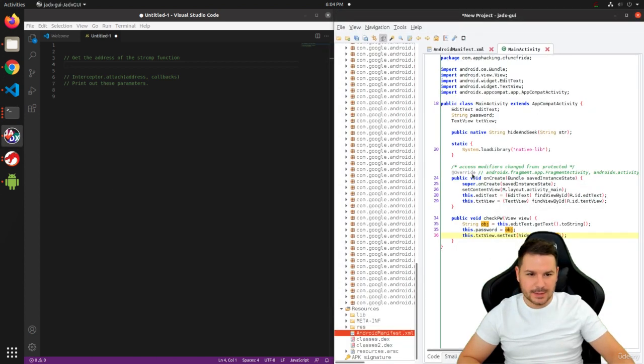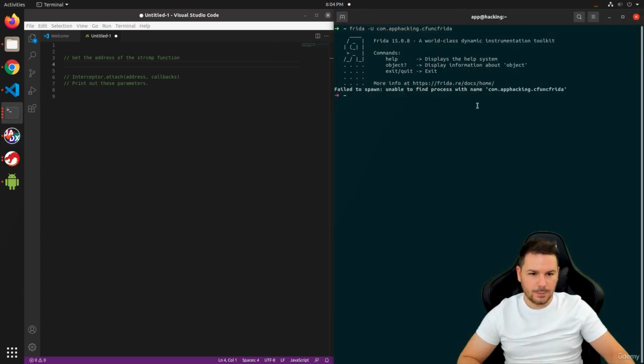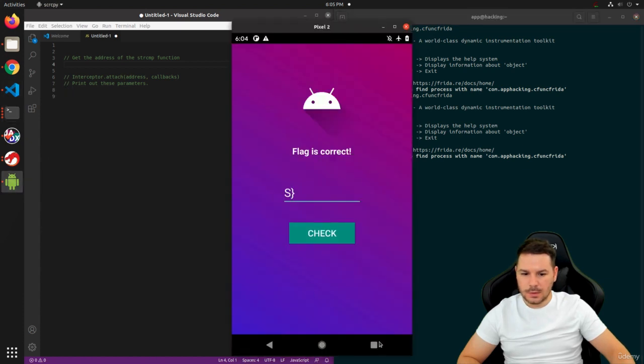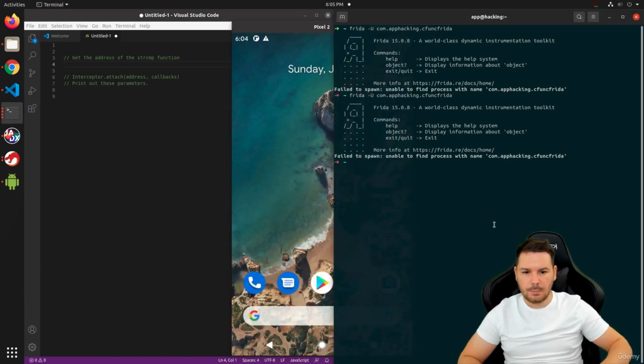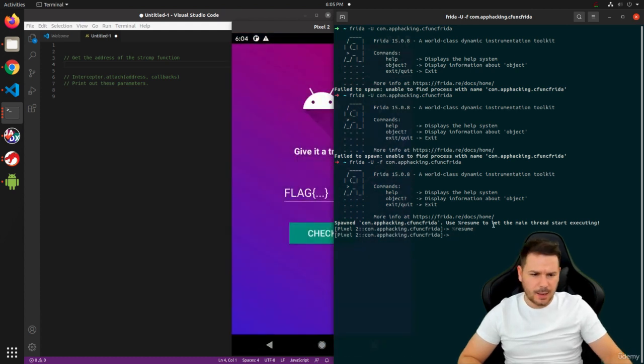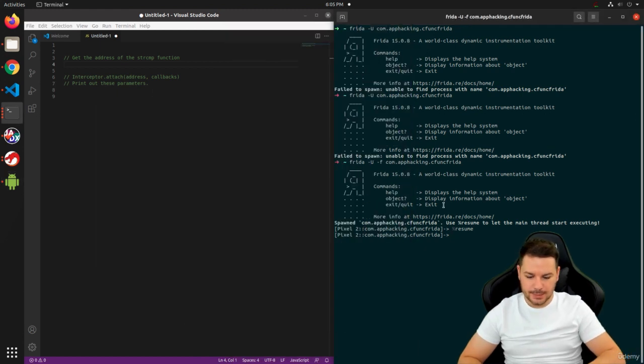Within the Android manifest XML, we've got this package name, cfuncfrida. Did I miswrite? Okay, that's a little bit... This is interesting. Let's see. This application is still up. Maybe let's try to restart it with Frida. Yes, okay. I'm not sure, it seems to be some bug. So simply just restart this application or close it and start it with Frida. All right. So now let's see.